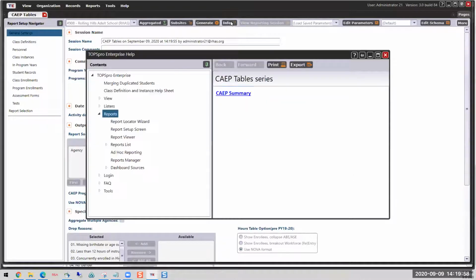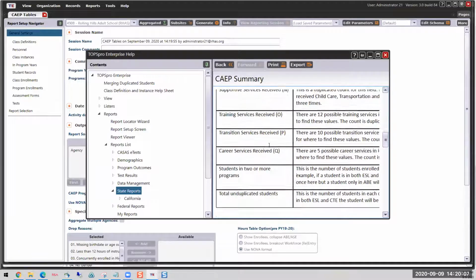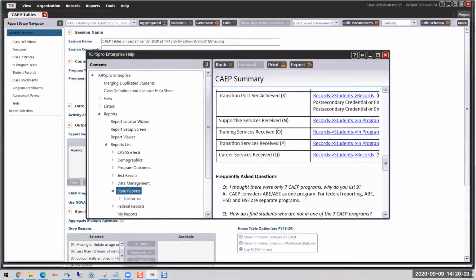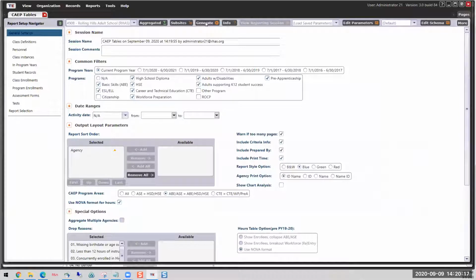And again, folks, I click on the info button and there you see the summary tables. This hyperlink will pop up where you can read through, you can print this if you'd like, or export it and save it into one of your documents. And then before generating the report, you will have to X out of that so you can generate the report, all right?